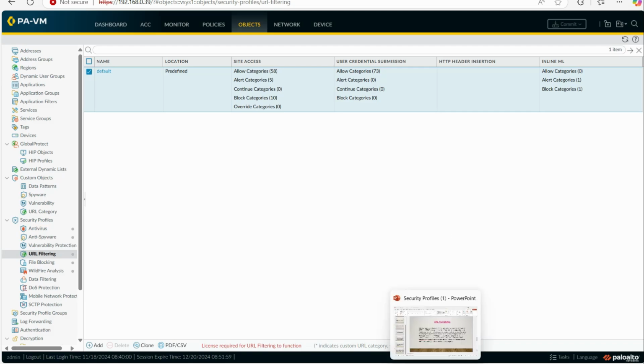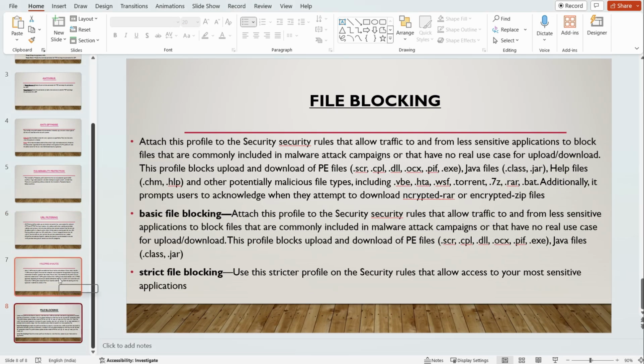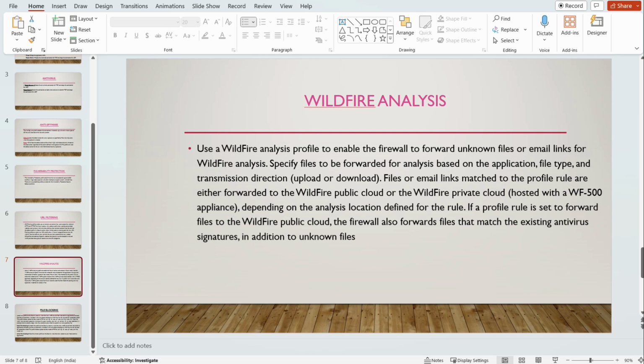So let's go with the other topic, wildfire analysis. A wildfire analysis profile enables wildfire to analyze unknown files and emails. Let's say any file or any email which comes to your network which is not familiar with your organization policy, or which is not known to your organization, or which is not known to the whole world, I would say, then specify those applications for the wildfire analysis.